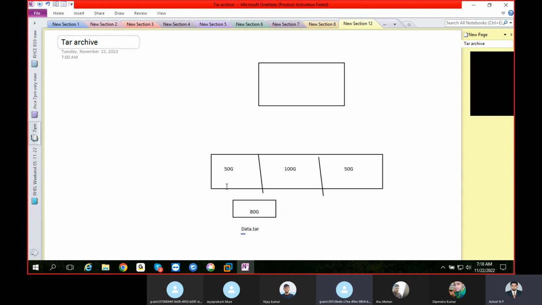Okay, next is what it supports. It will delete the file from the source, but tar will not do these activities. It will not delete the file from the source. We have to delete manually, and it doesn't support network path. See, these are the two drawbacks of tar.